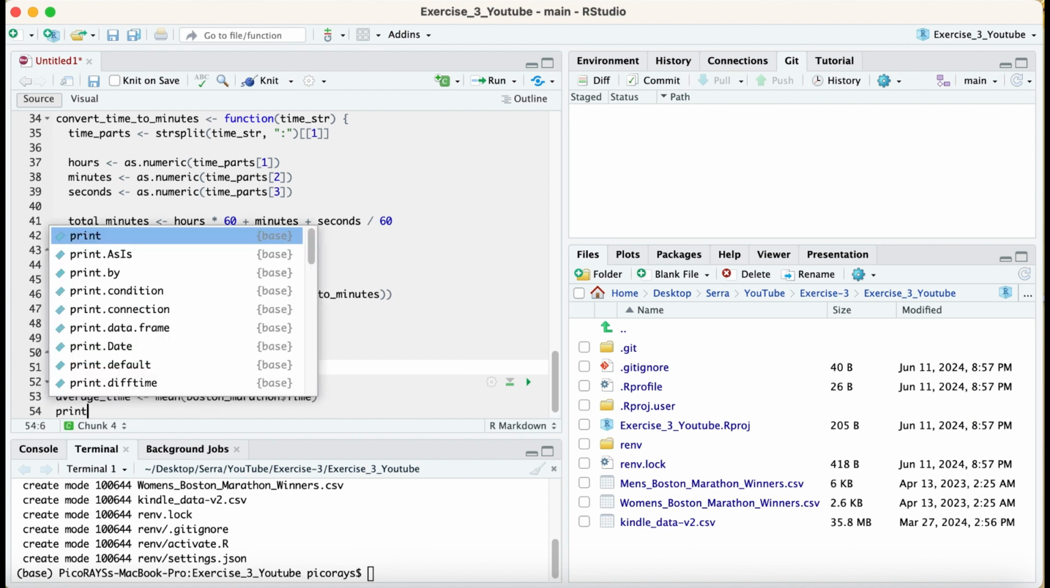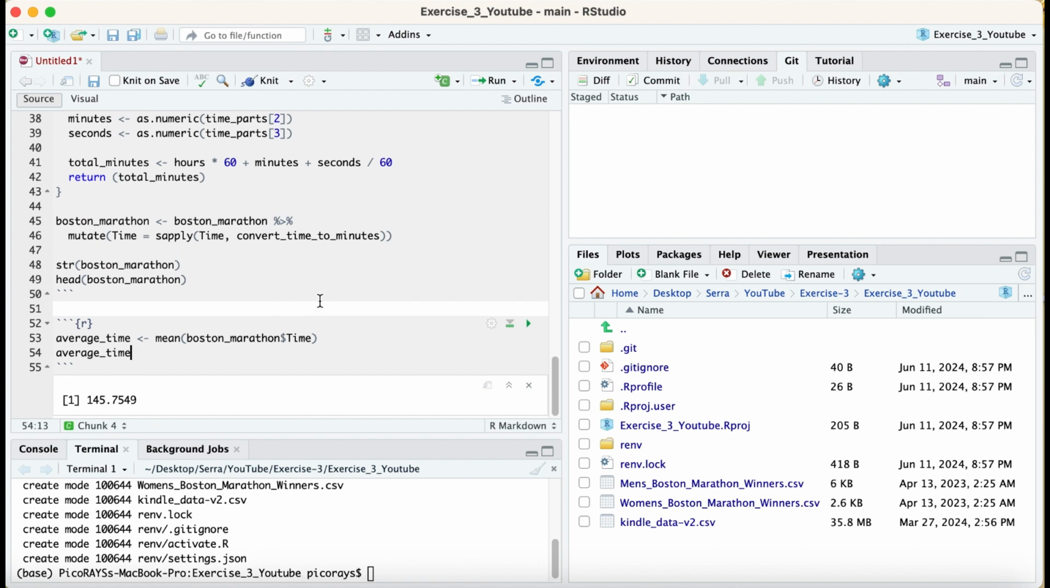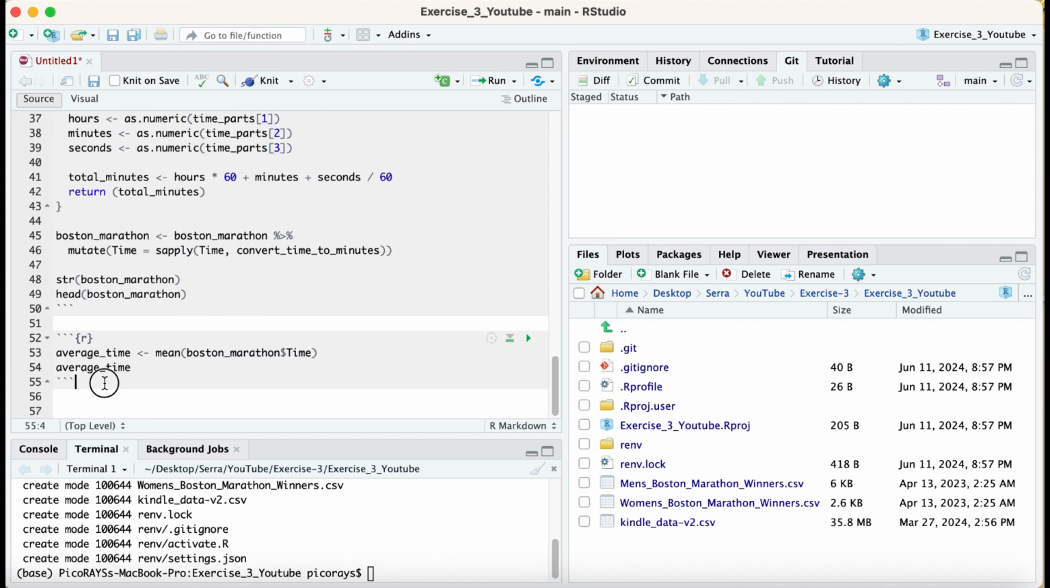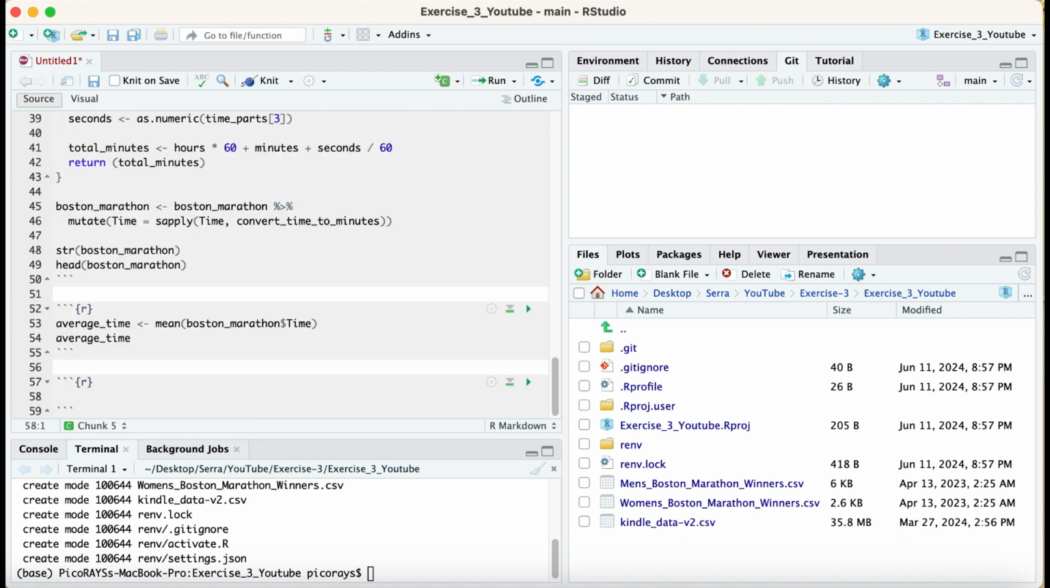So let's print it. You can either print this or just write average time too. It works fine both ways. And here we can see that the average winning time is 145 minutes in total. And let's move on now. I think it's finally time to plot something so that we won't be bored from the code. So now we are gonna be plotting the trend of winning times over the years.